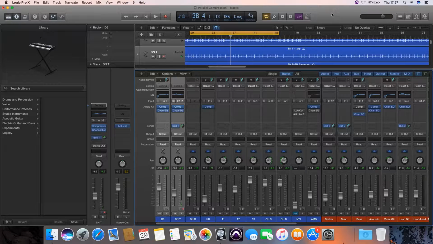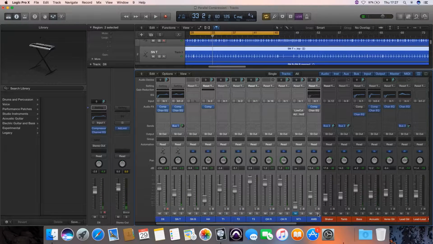So for this example, I've just got a track in Logic which features just your standard bass drums, snare drums, hi-hats, toms and overheads, and just an ambient mic as well. So let's have a listen to that. And if we just have a listen to that on solo as well. Cool, so that's what we're going to be parallel compressing.